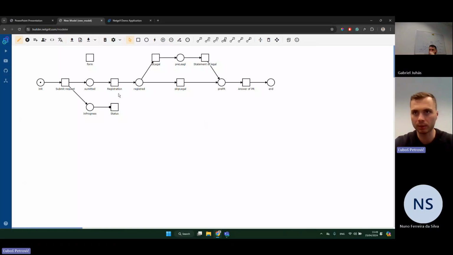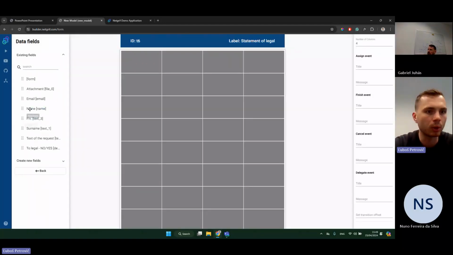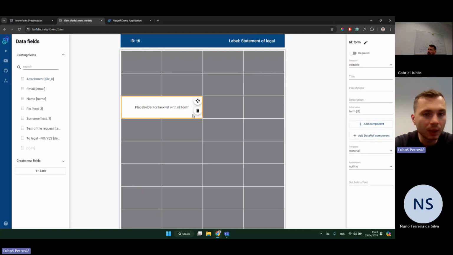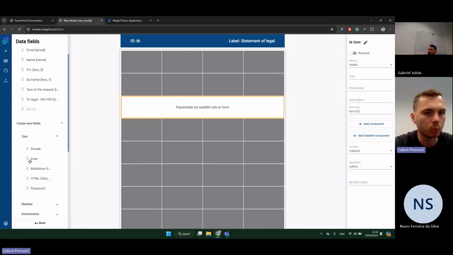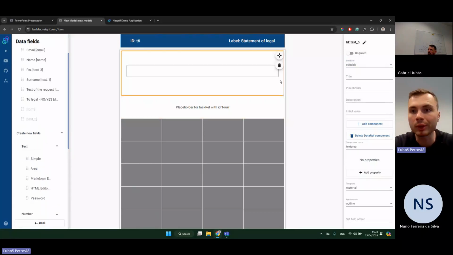Or we can make the thing that you were doing in your presentation to reference tasks or forms from different cases. So registration is done. On to legal or skip legal, we do not have to put any form as it is only a task that will be done by the system. But on statement of legal, we also want to reuse the form. That will be again visible, as we do not want a legal department to change any data, but we want this department to fill their statements.